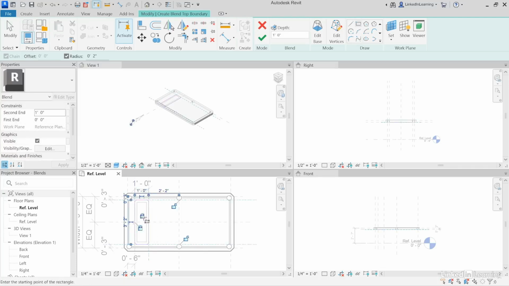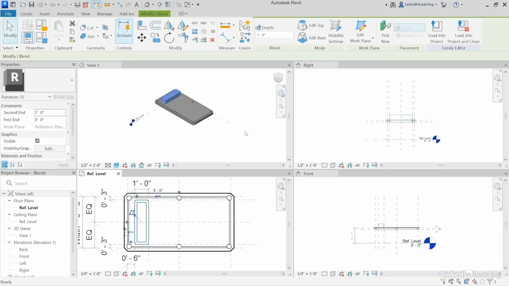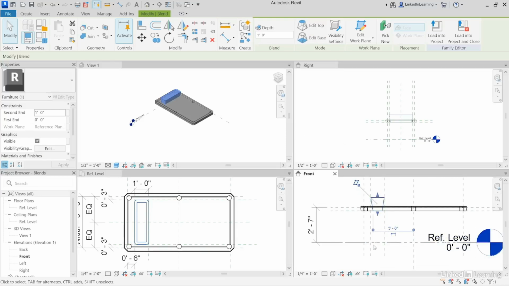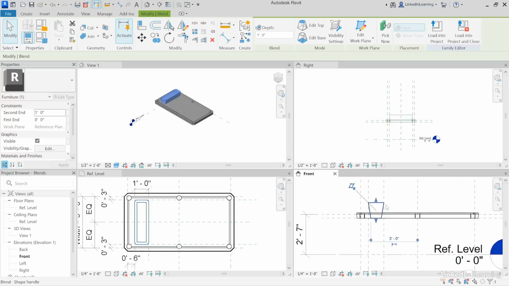Now go ahead and close all these padlocks, and then you can click finish to complete the blend. Now we've got a couple issues here. The first is that the blend created up at the surface of the table. That's not really where we wanted it. And the second is, if I look at it maybe here in the front elevation, it's too short.